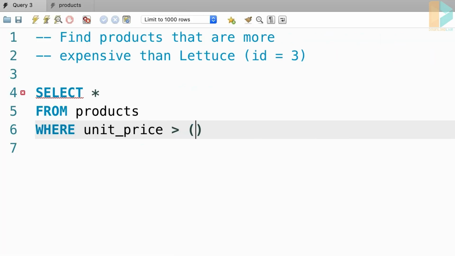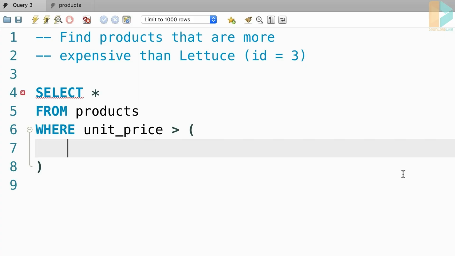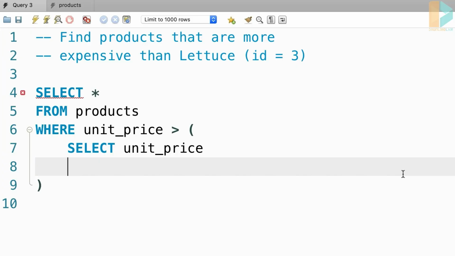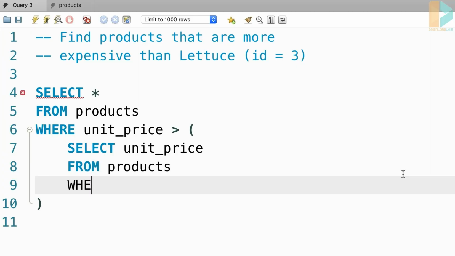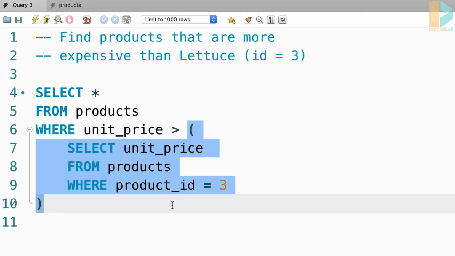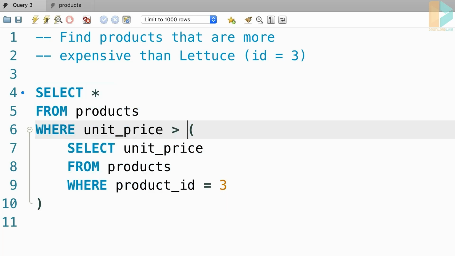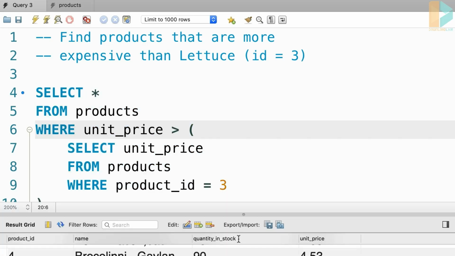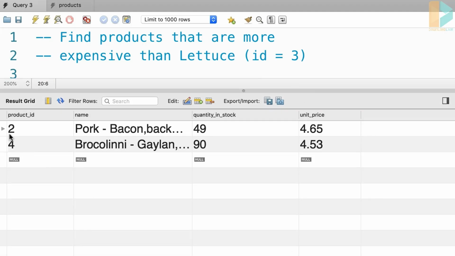Let me close the navigator panel. That's better. So here inside the parentheses, we select the unit price column from the products table where product ID equals 3. When MySQL tries to execute this query, first it will evaluate our inner query or subquery. So it will get the unit price for lettuce, and then it will pass the result to our outer query over here. So let's execute the query and see what we get. These are the 2 products that are more expensive than lettuce.